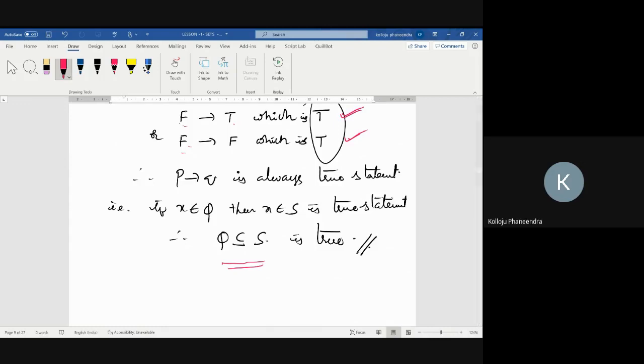Got it? Next one, proper subset I told already. Next definition is power set. Definition of power set is, just give me 1 minute.